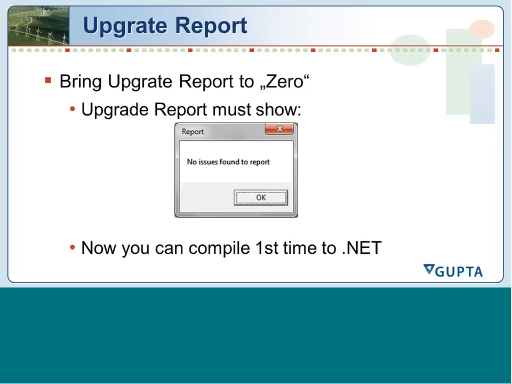So this must be done. If not, you get a compiler error every time, like it's not allowed, like you have special keywords used inside your sources and so on. So the upgrade report gives you, before you compile, information about what must be changed inside your source code.